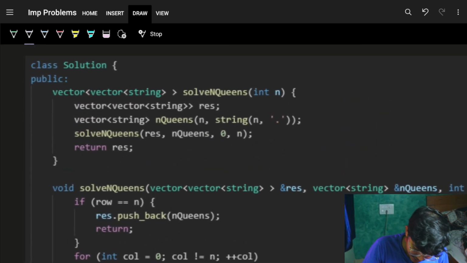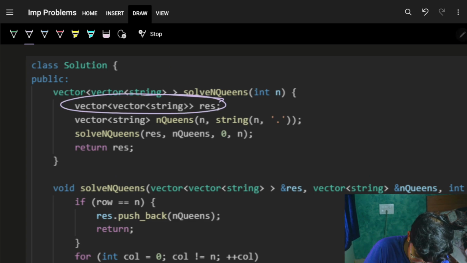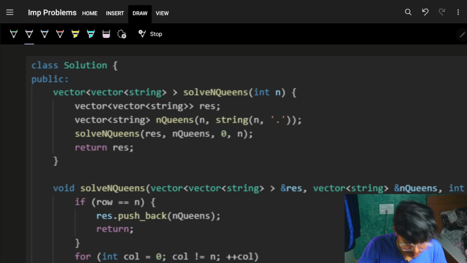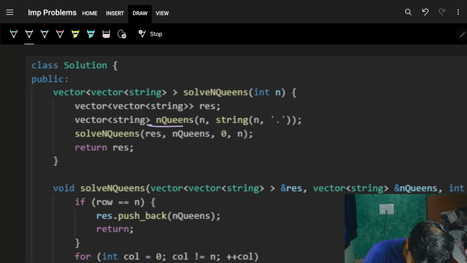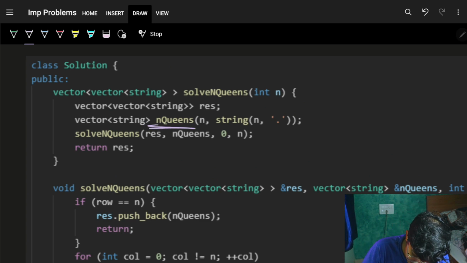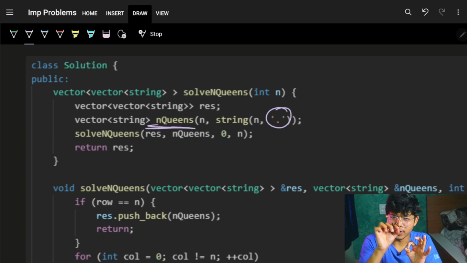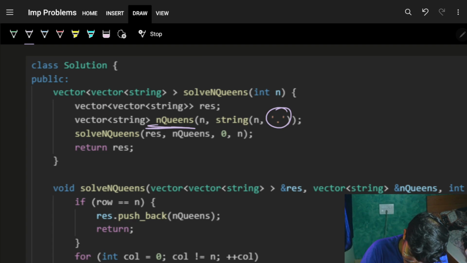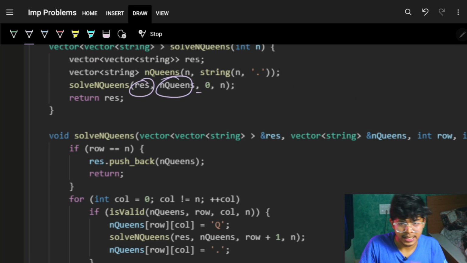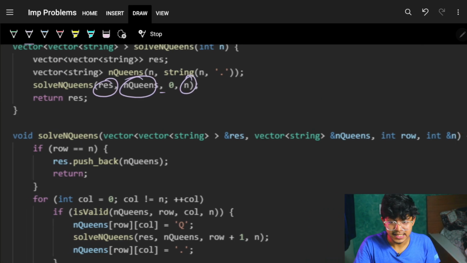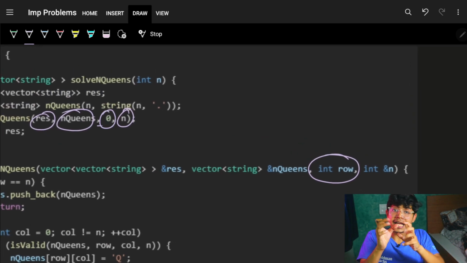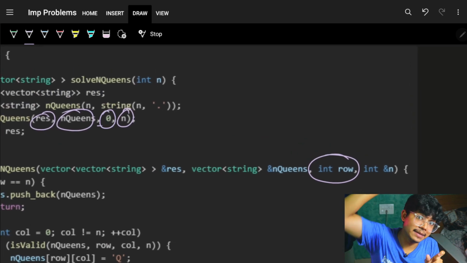Now, again, the same stuff: we will have a result to keep the final result of all such n queens combinations. As you have your temporary list, you will have the n queens, initially just all dots, no queens placed so far. Now I'll go and start off with my final list, my actual queens, my n is the size, and my n is the row, because I'm starting from the row. As I mentioned in the very beginning, I need to have a start.